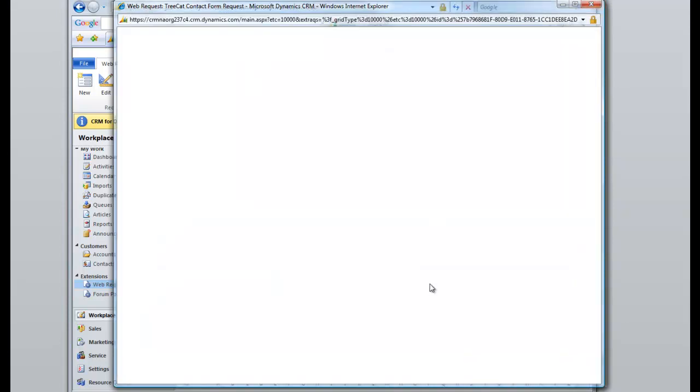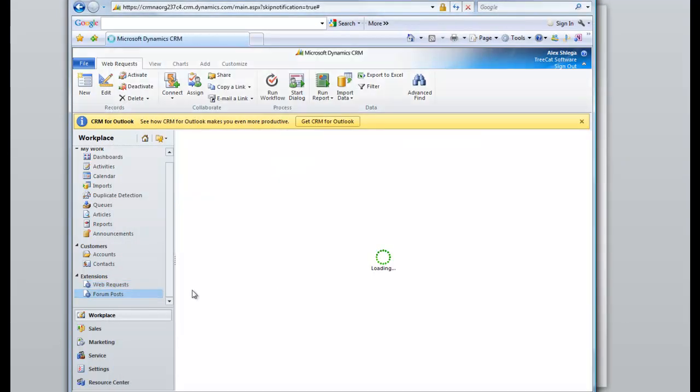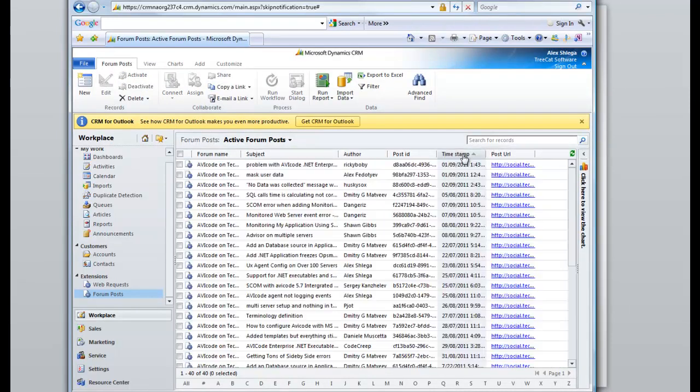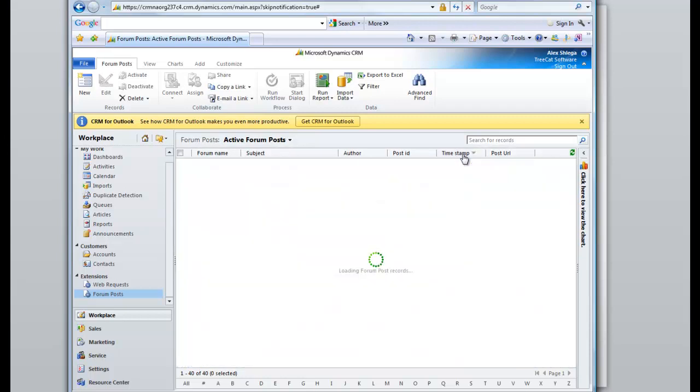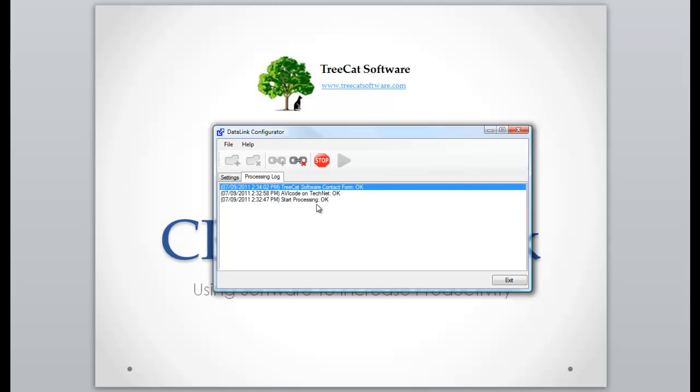And while we are in the Dynamics CRM, let's also take a look at forum posts. This view and this entity corresponds to another data connector. So basically, this data connector pulls data from a web forum, and then our data link application sends that data to the Dynamics CRM data connector. So eventually, web forum posts find their way to the CRM.